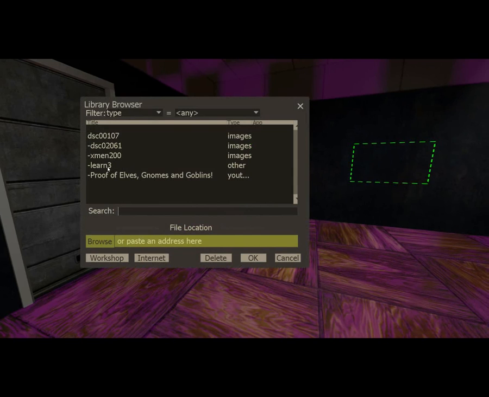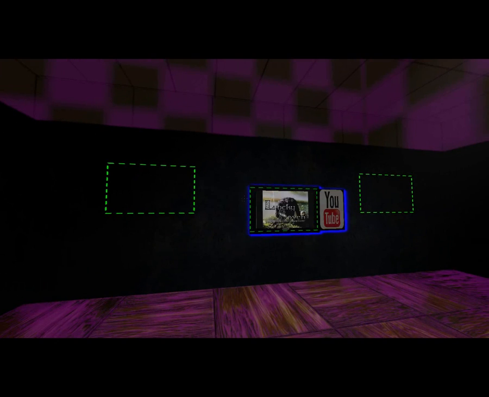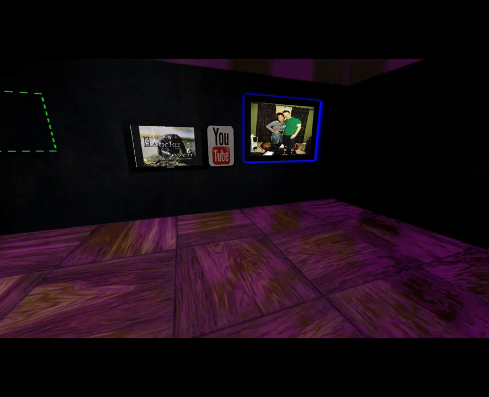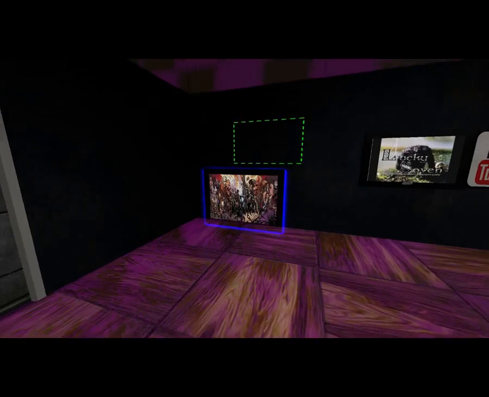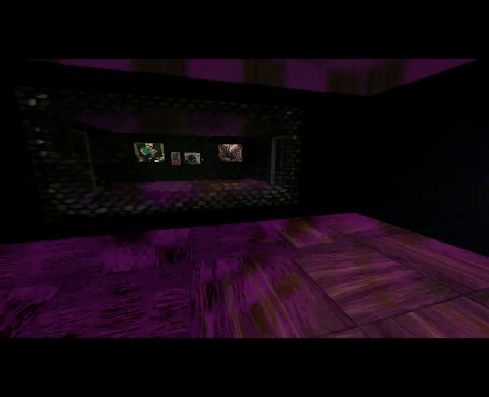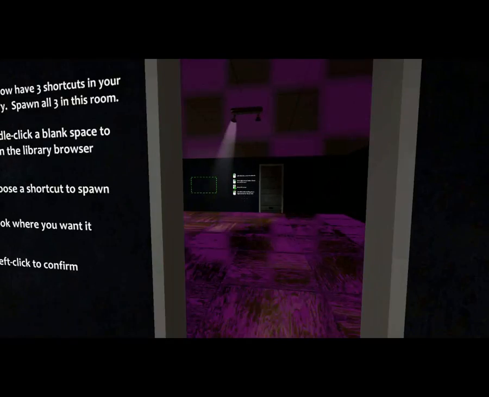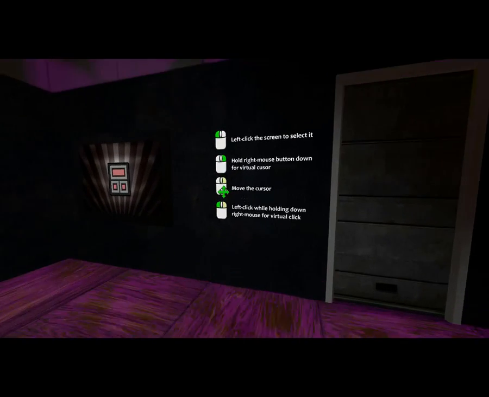All right, so click OK. We'll place that there. Get the picture of my wife and I. Right there, and put our X-Men picture right there. Uh-oh, I think we're crashing. No, we just had a bit of a stutter.